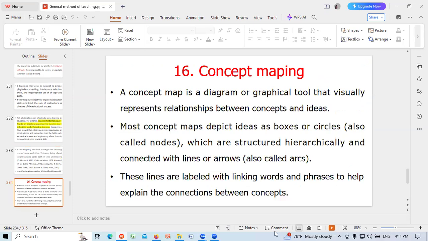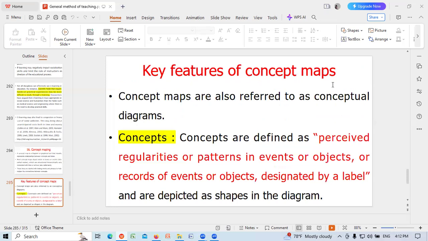Concept mapping. Concept mapping is a diagram or graphical tool that visually represents the relationship between concepts and ideas. Most concept maps depict ideas as boxes and circles, nodes, which are structured hierarchically and connected by lines, also called arcs. And these lines are labeled with linking words and phrases to help explain the connection between the concepts.